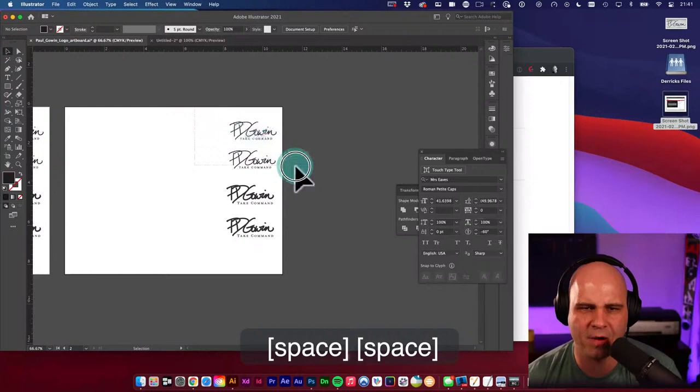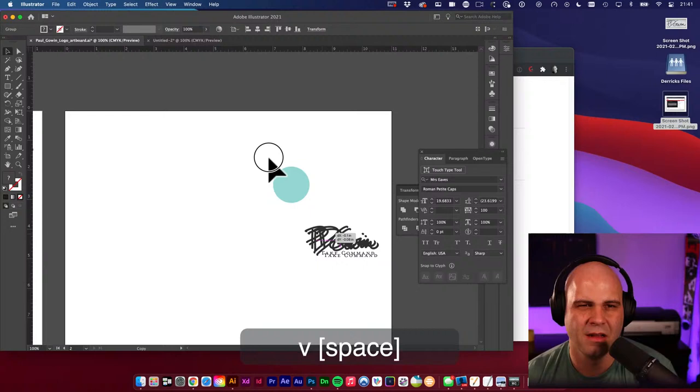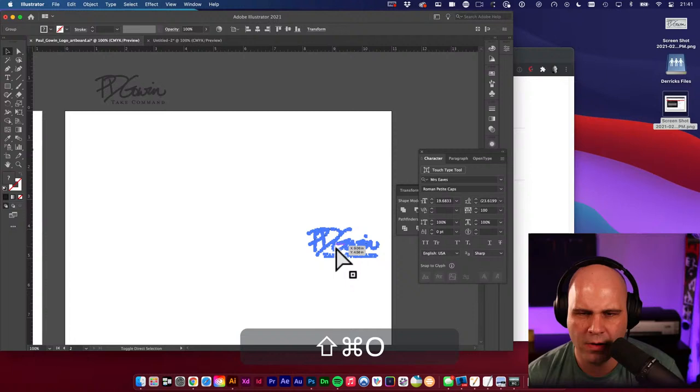Let's do, we'll do this one. I'm going to leave this up here so I have an option to go back to the font, but now I'm going to create outlines for this, Command Shift O. So now everything is an outline. Command G to group it and make sure we're still grouped.